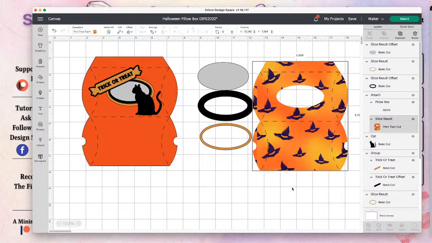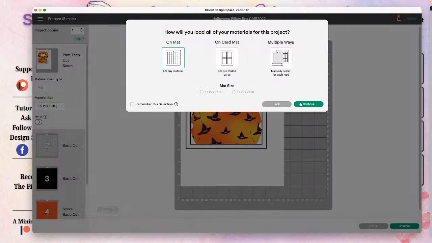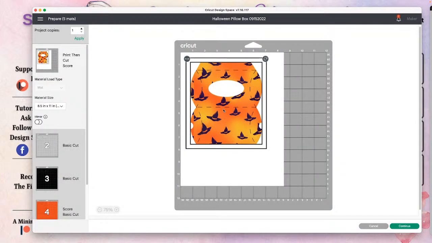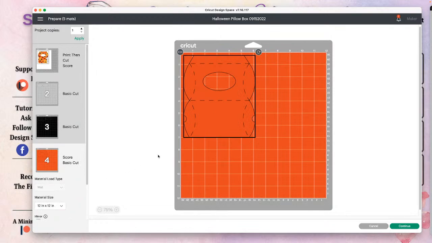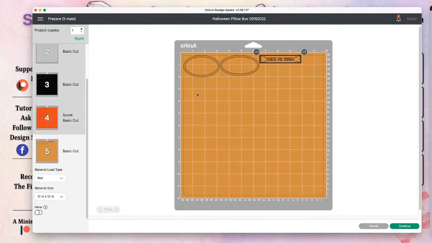So super easy. Once you have that done, of course, you're going to save. Now, I'm not going to save this because I don't want to mess up the file I shared with you guys. You're just going to hit Make It at that point and choose your material. And right here, you'll want to make sure that you mirror your iron-on. I've got the other box in here too. You'll want to make sure that you mirror your iron-on and get all of that set up.